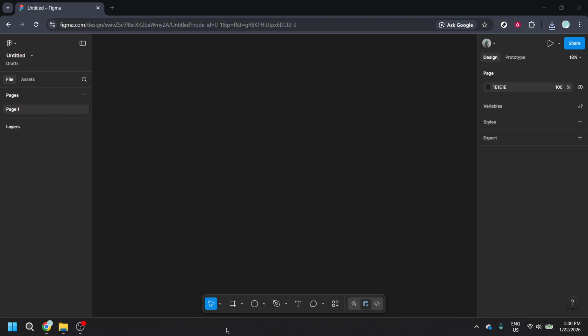In today's video, I'm going to teach you how to duplicate in Figma. We'll keep this simple, clear, and practical, so you can follow along whether you're using the Figma desktop app or a browser. First, go to Figma and open a design file.